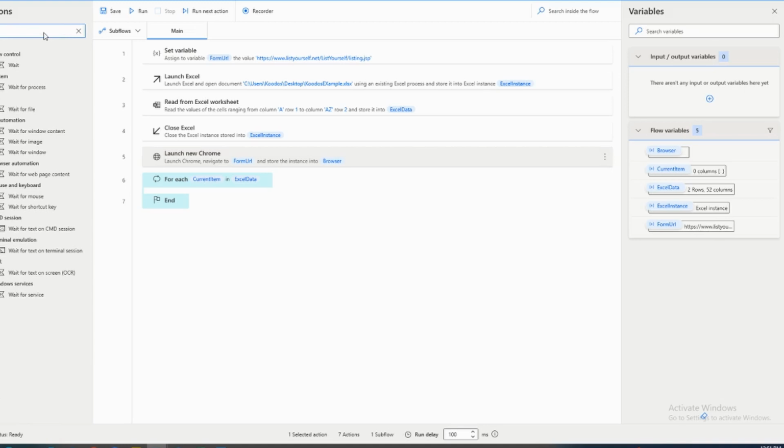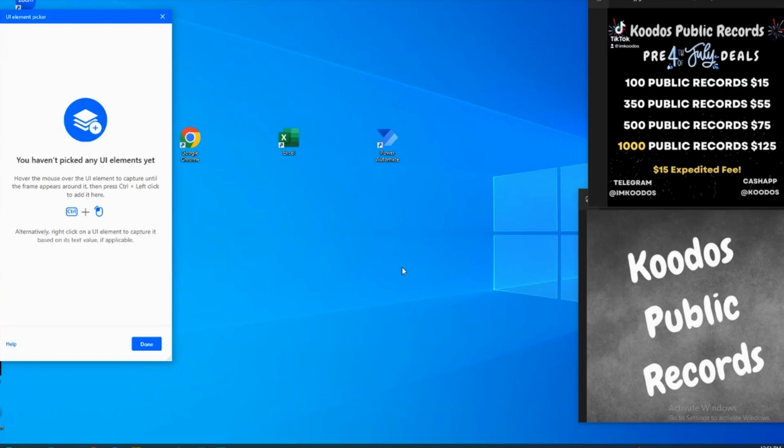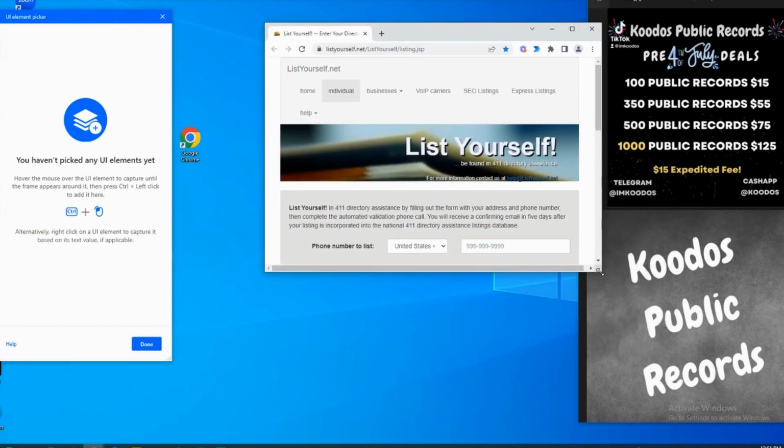So next thing I would like to do is add a wait for page content to load. So basically wait for page content. Okay. And right here in this section it says the UI element. It's basically saying, what element do you want to click on, or wait for before you do your automations.